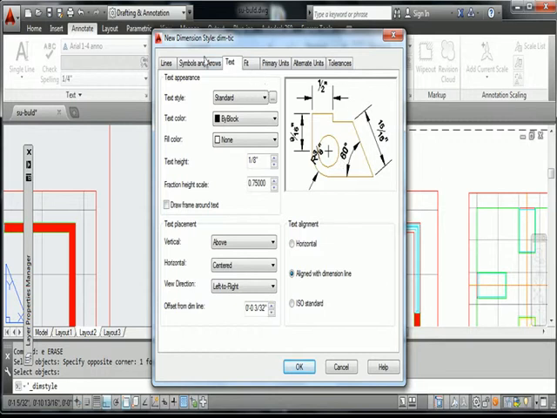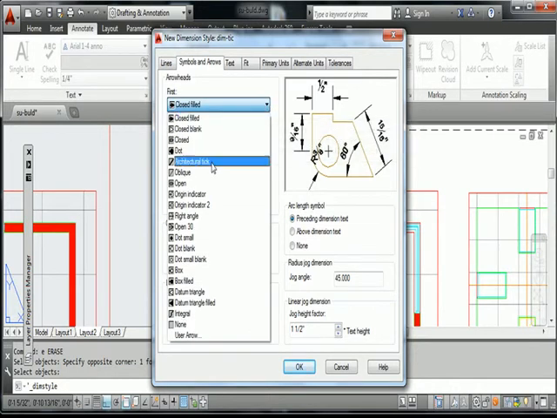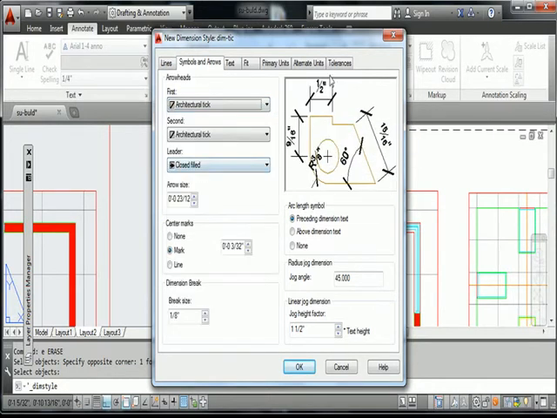Okay, and then we go over to the next tab, and right here, the arrowheads. Right now we have the standard closed arrowheads. We named our dimension style tick. The reason for that is because I want to use the architectural tick for the dimensioning style. Okay, that looks like your standard drafting type of style of drawing dimension.